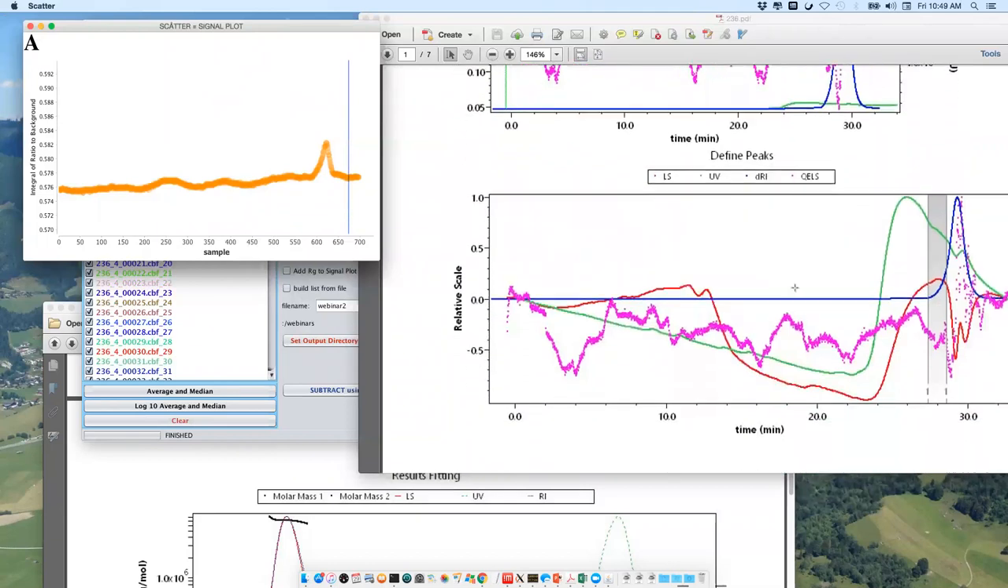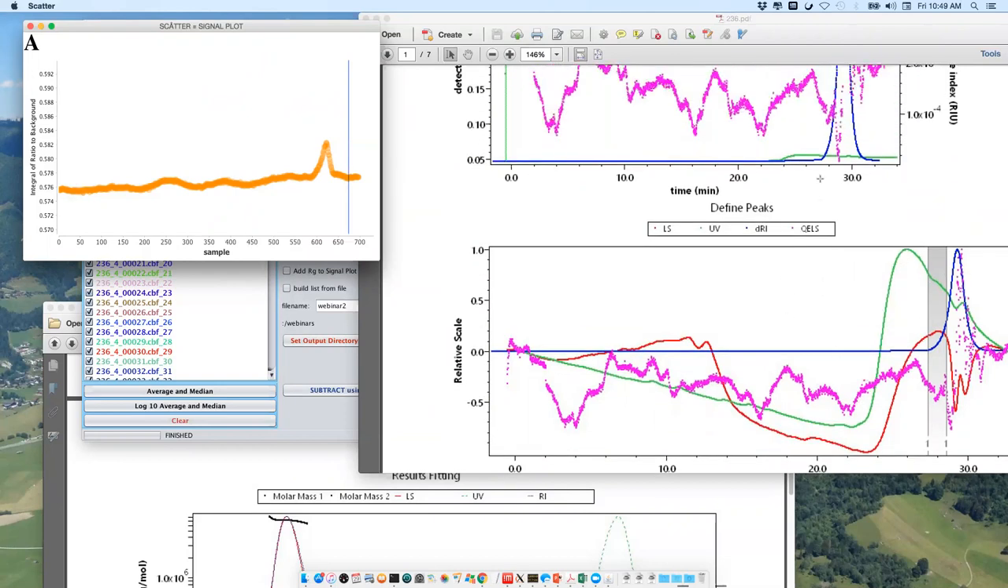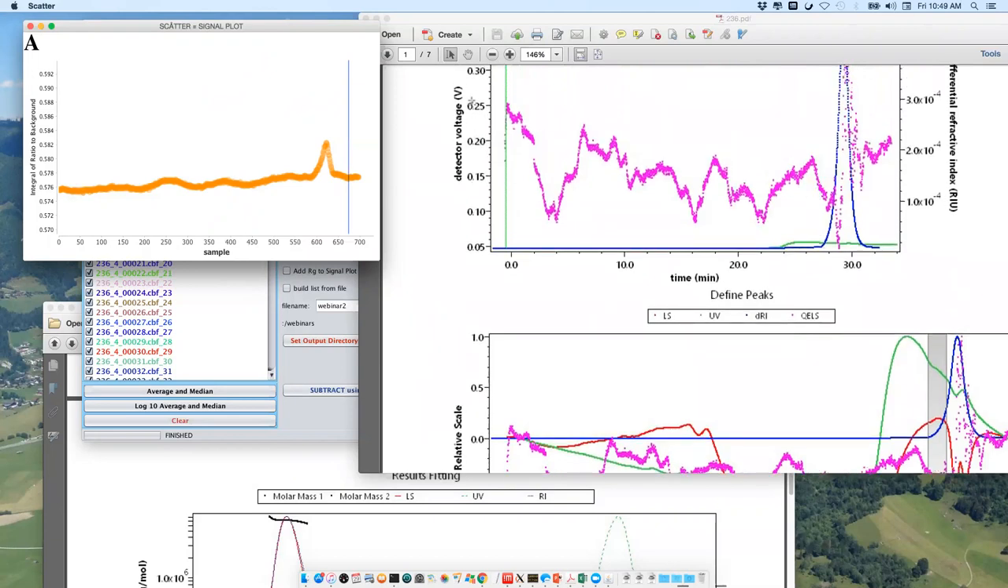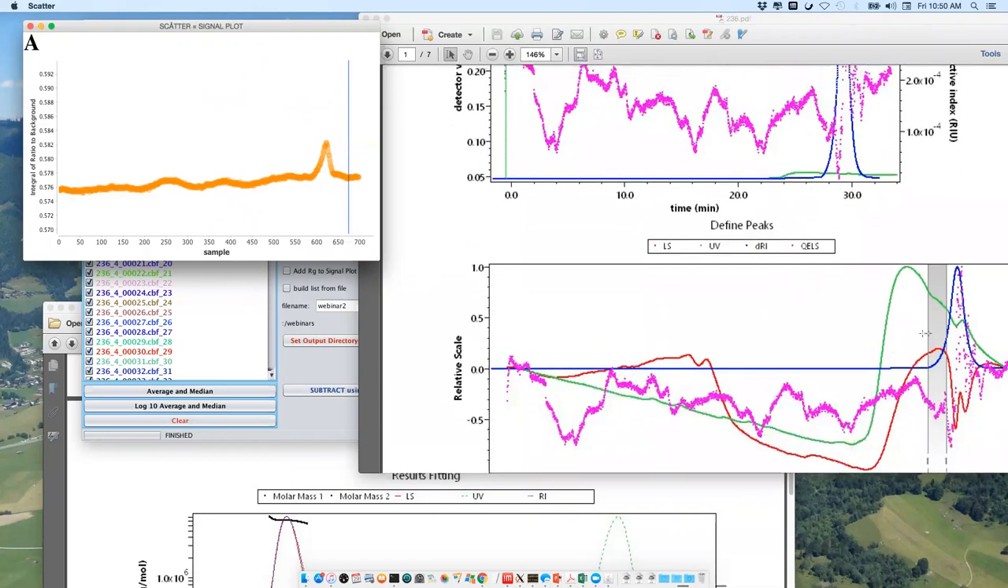Even when you scroll down, you see some bumps here, but this is not relevant, especially because this is a relative scale. So there is some signal, but it's not enough according to the absolute values of the detector voltage. And there is some aggregation still present, but there is not enough signal to really do any data processing here.